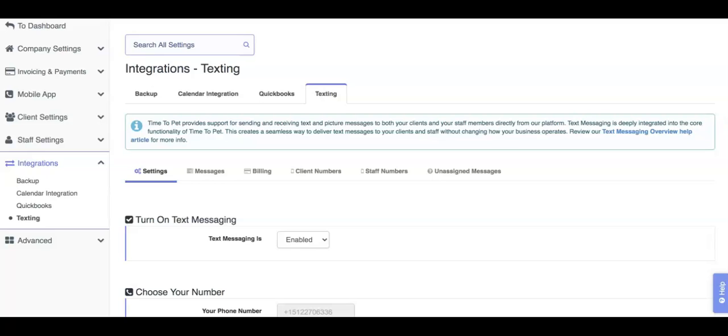Time2Pet provides support for sending and receiving text and picture messages to both your clients and your staff members directly from our platform. Text messaging is deeply integrated into the core functionality of Time2Pet. This creates a seamless way to deliver text messages to your clients and staff without changing how your business operates.